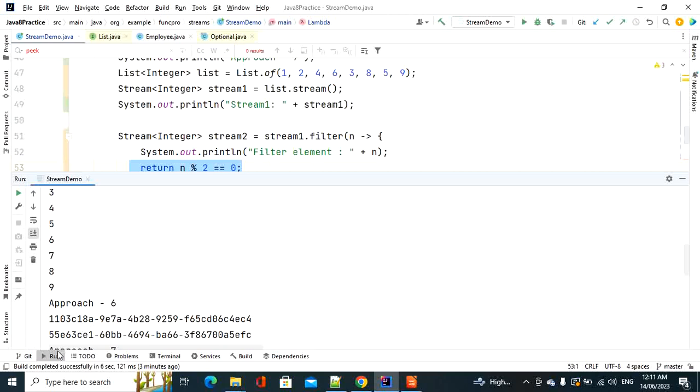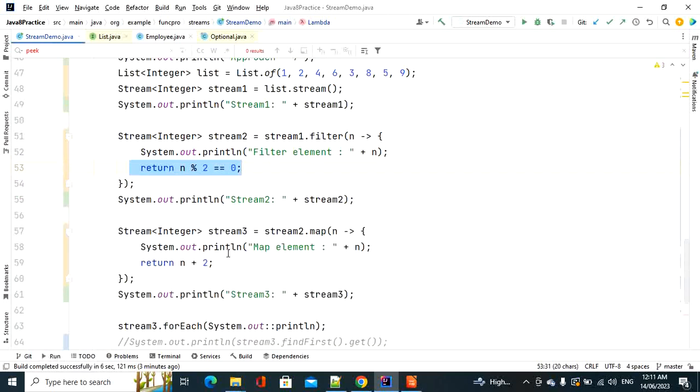There are a few scenarios in which streams will perform the intermediate operation on all the elements, and it will simply pass all that outcome to the next intermediate operation. We do have such scenarios. Let me show that scenario.